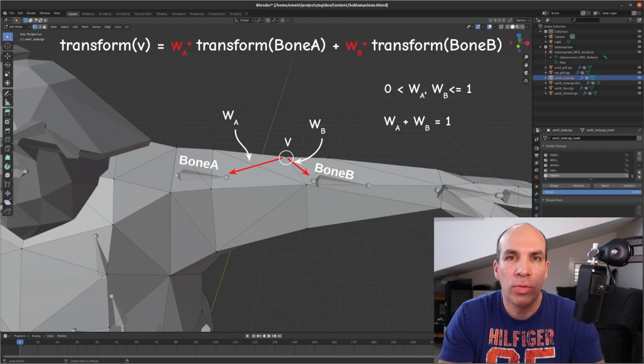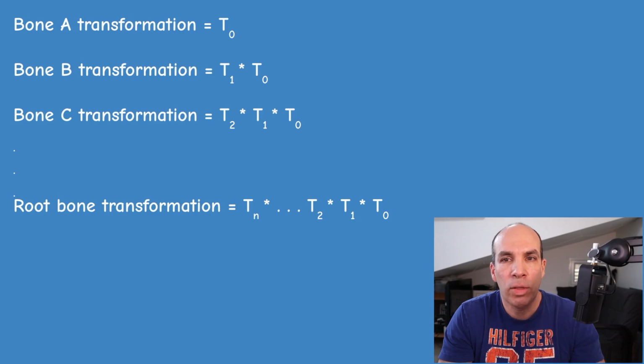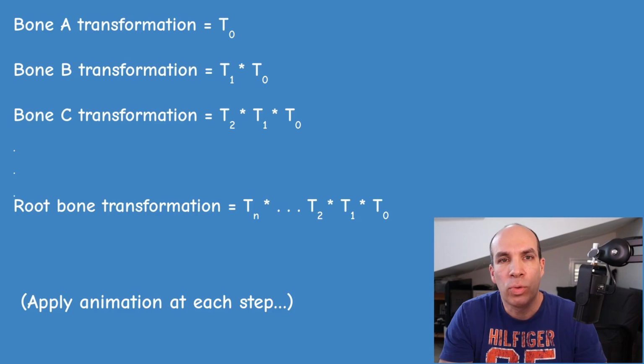Since each vertex is often influenced by more than one bone, we actually need to do a weighted average of the transformations of several bones. Each bone transformation will be calculated in the same way by going back from the bone all the way to the root. In addition to that, we also need to tweak the transformation of each node as time progresses, otherwise there won't be any movement.